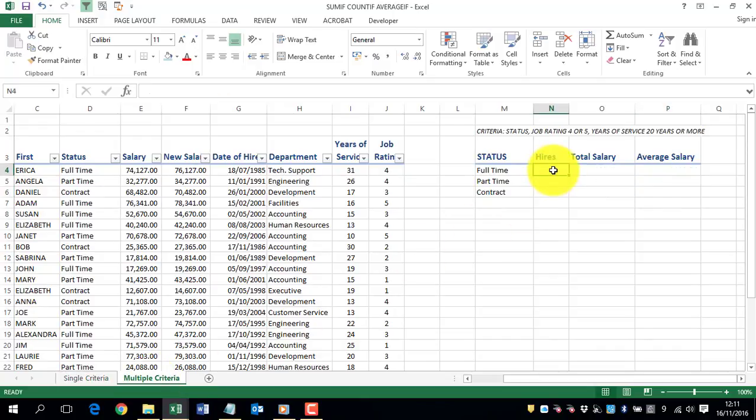So in the same workbook, you'll see there's a worksheet called multiple criteria. To give you an example, in row 2 I've put a criteria note to remind you: we don't only want to count full-time employees. We have a set of criteria we'd like them to meet. They need to be full-time, that's our first criteria. They need to have a job rating of 4 or 5, and they need to be with the company for at least 20 years or more. Those are the 3 criteria we need to check and then count or sum or average.